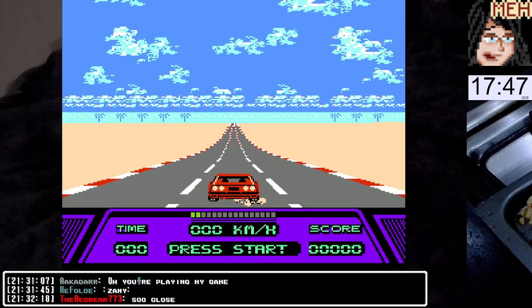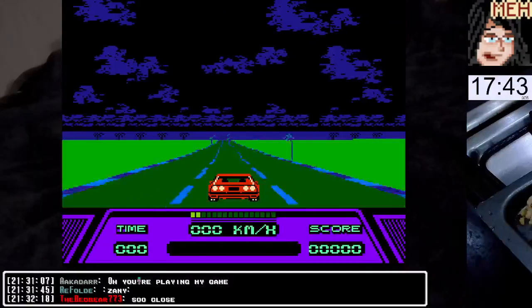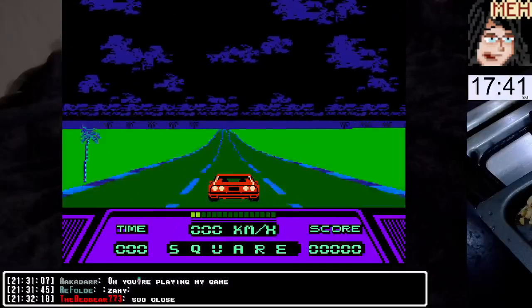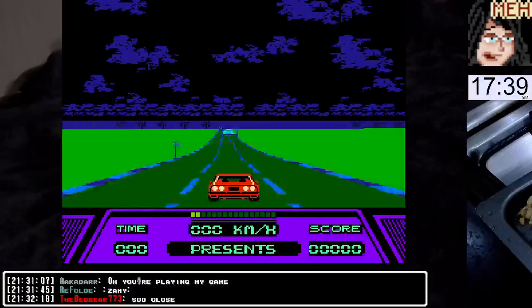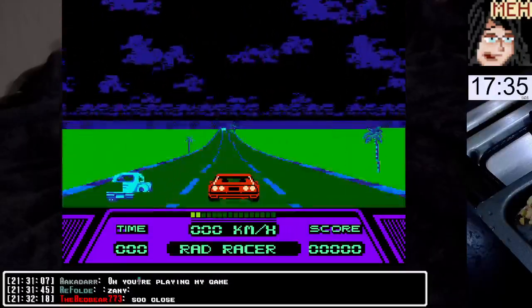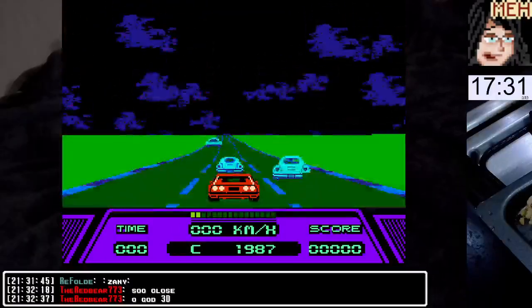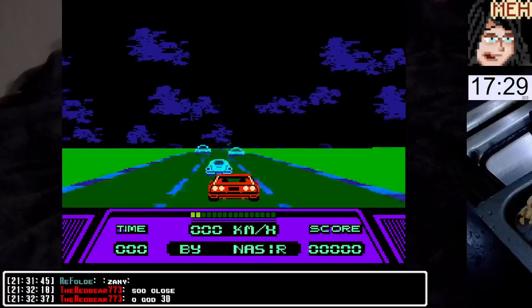So let's try that again. Hold on. I don't know if, okay. Start to begin. Oh, also, I forgot about this, but that's a thing you can do. You can actually turn on a 3D mode, which you can do in fake 3D if you wear 3D glasses. Hold on. I have my fake 3D glasses, I do.